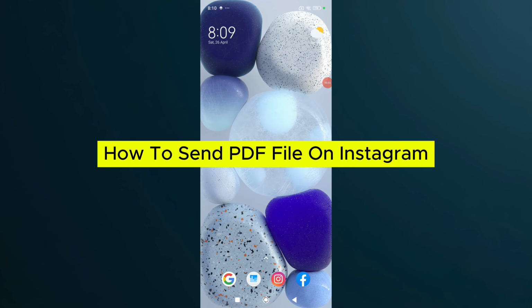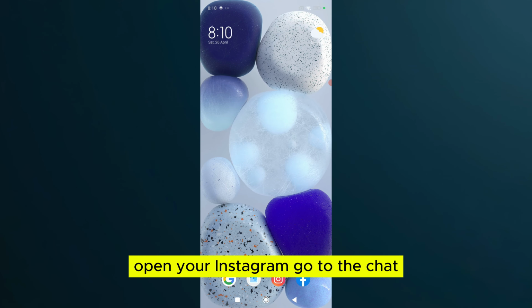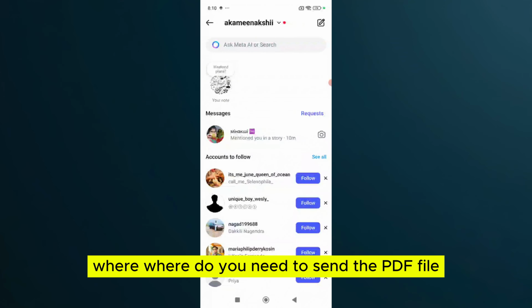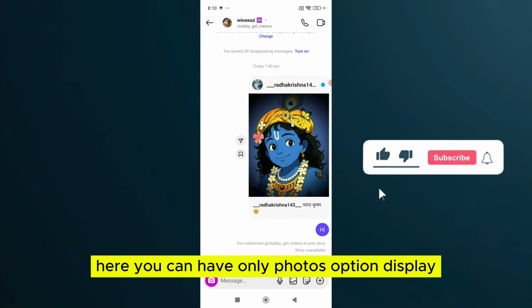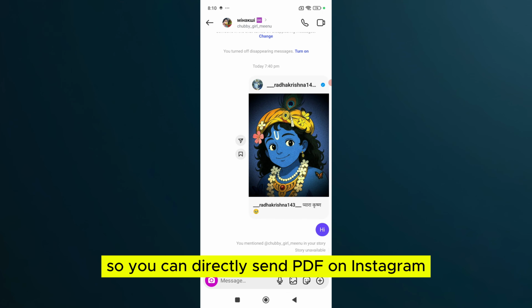I'll guide you to send a PDF file on your Instagram. For that, open your Instagram and go to the chat where you need to send the PDF file. Here you only have the photos option displayed, so you can't directly send a PDF on Instagram.